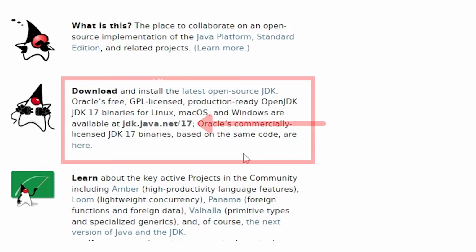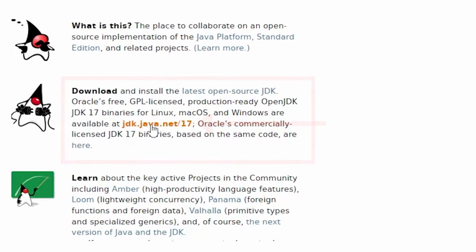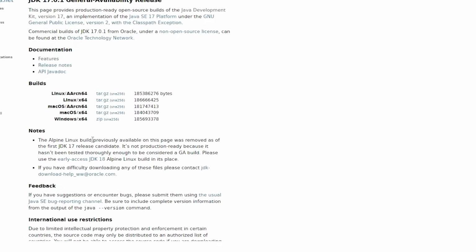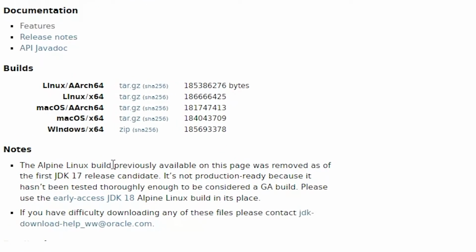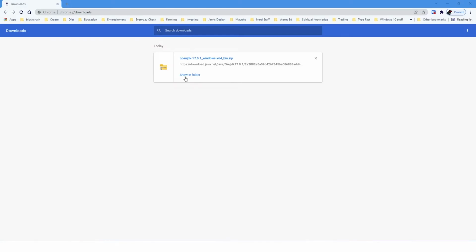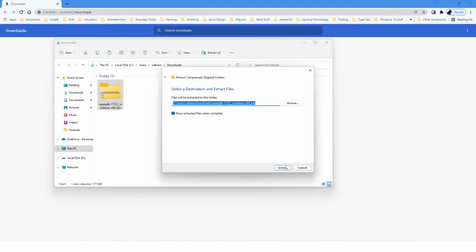Here, OpenJDK 17 is the latest version. Therefore, click here to go to the download page. Click here to download the OpenJDK 17 zip package. Once the download completes, open the Downloads folder and extract the downloaded zip file.